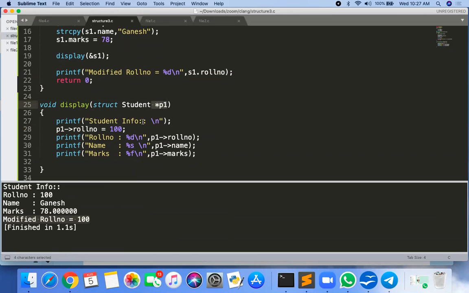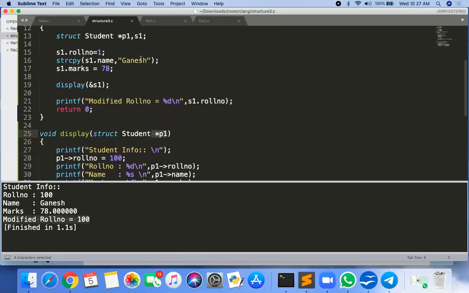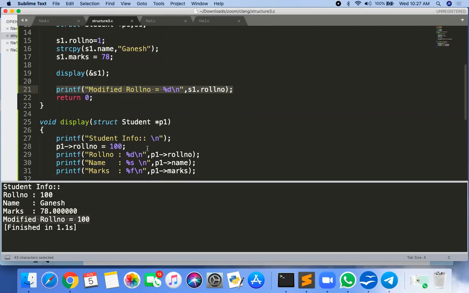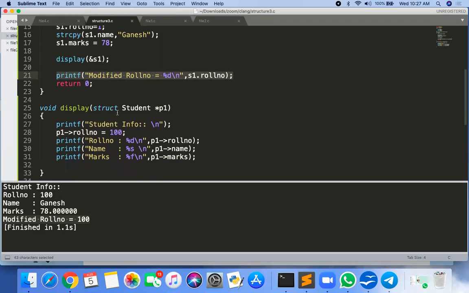If you are using pass by reference, you are not working on a copy of that variable. You are working on the actual object S1 directly. P1 dot roll number means S1 dot roll number. Very simple. So you are doing S1 dot roll number equal to 100. After calling the function, when you access that roll number field, you will get the modified version of that roll number. Getting this? Yes. Have you noted down?